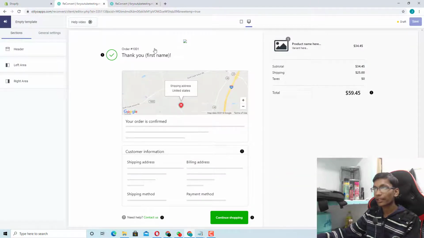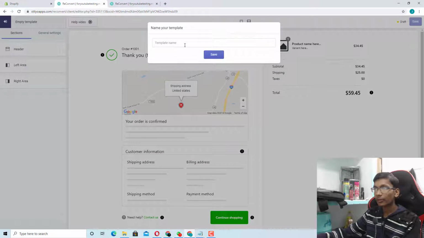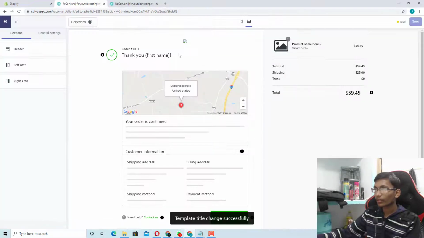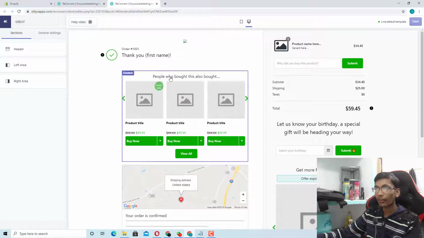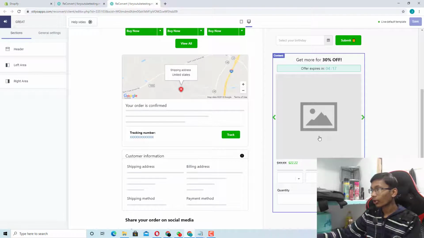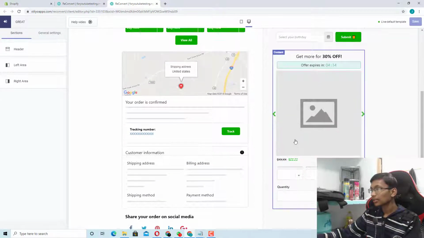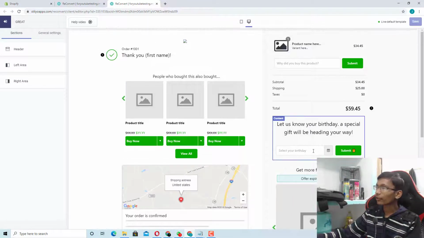So as you can see here, this is our previous thank you page without the upsell app. Now it looks like this. As you can see here, these are the upsell products right here, and these are offer products, also upsell products, as you can see here. And also you can activate the newsletter on your Shopify by clicking on this.